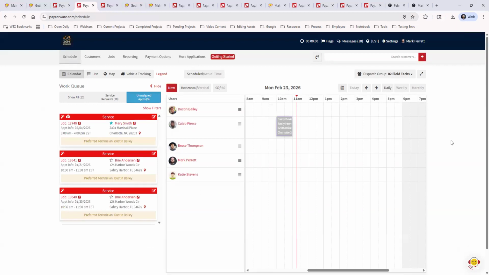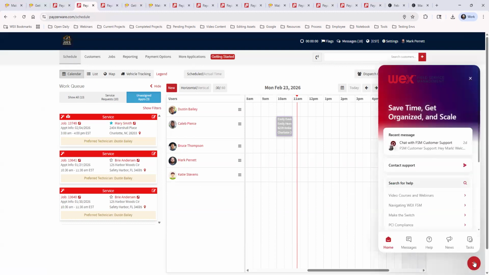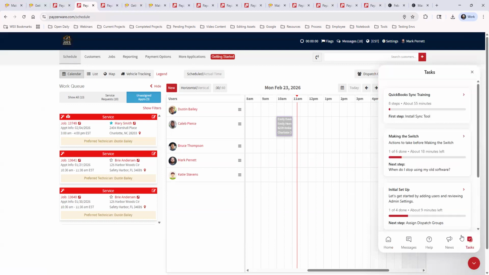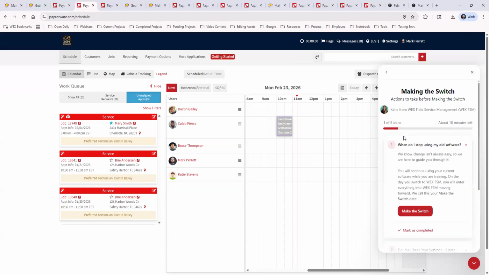So when you are in your system, you're logged in, it brings you to the schedule page. And the place that we're going to is the training in the help center. So this is the little smiley face guy here. And if you click on tasks in the bottom right, this is the main training in your system. And we were in the making the switch module. So tasks in the help center, making the switch.